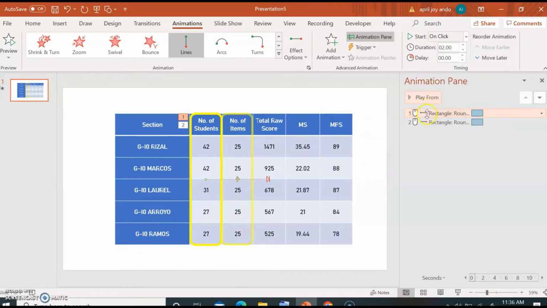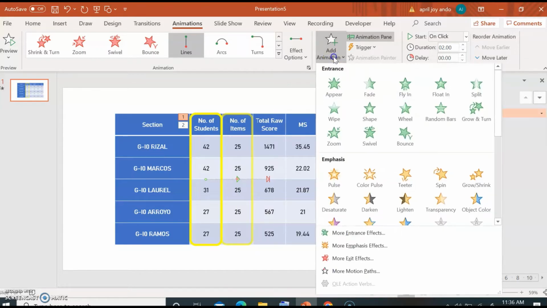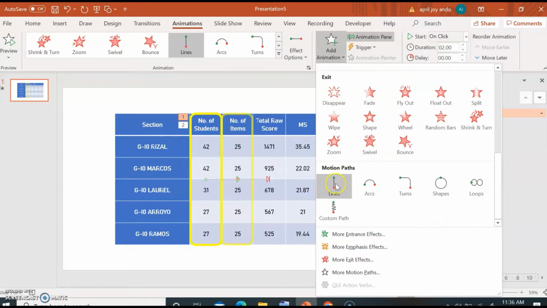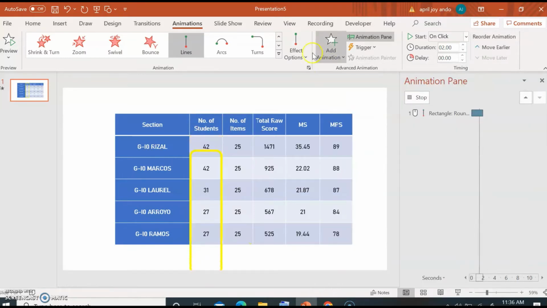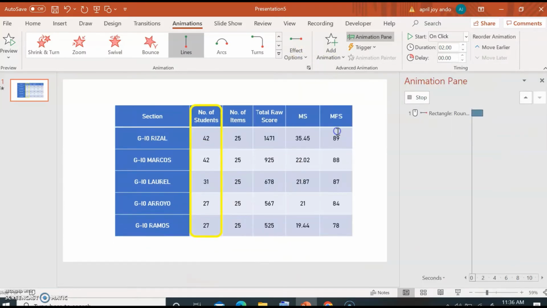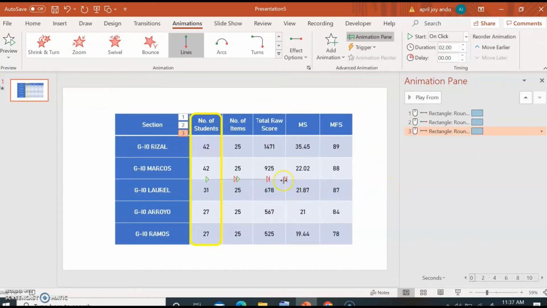Okay, so now we will add more of the animation. Once again, you click the first animated shape and then go to add animation. Similarly, motion paths, then lines. Then go to effect options and choose right. Okay. Now let's do the moving of these starting and end points. This is the end point. It should be here under the column for MS. And then the starting point should be this one, total raw score column.